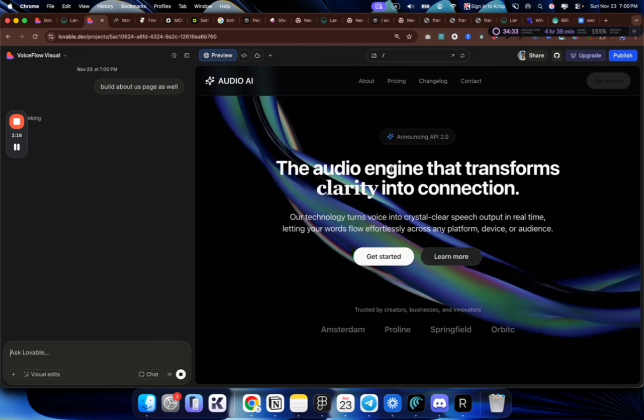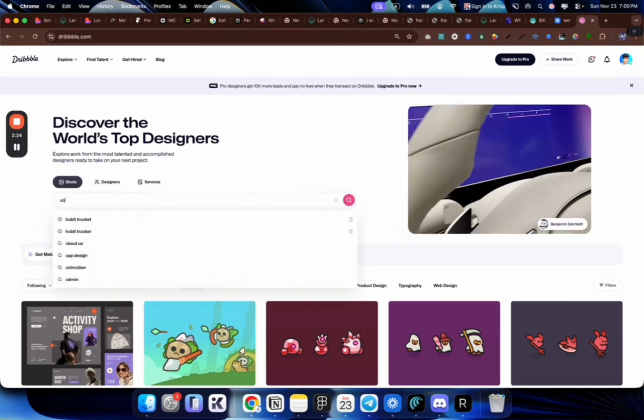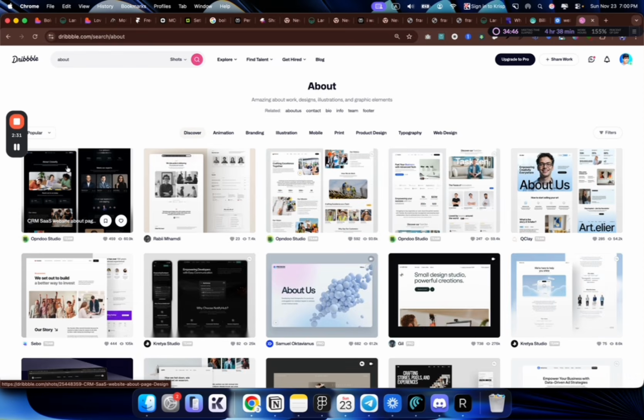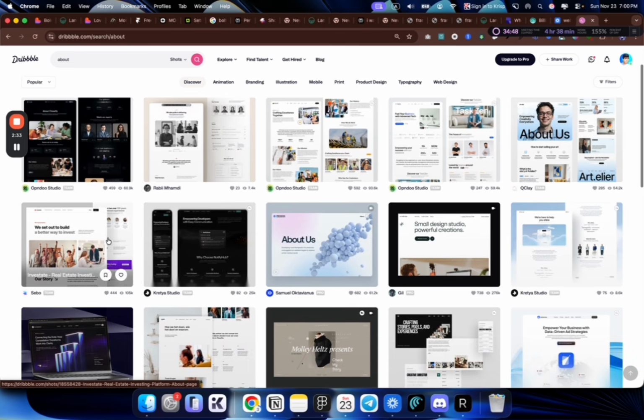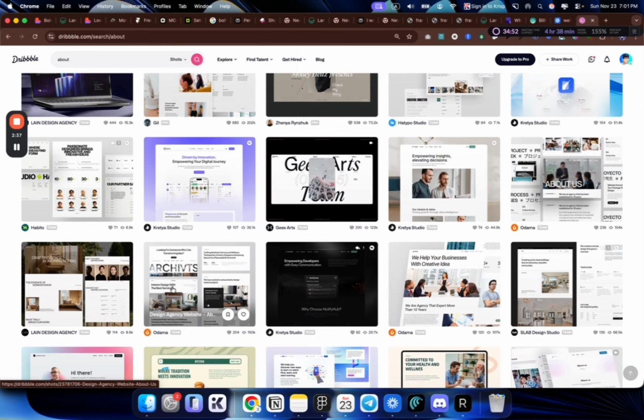Obviously it will reuse these components, but to make it even better, you can go to Dribbble, and there are a few simple things that you can do. If you're building a separate page, then you can just type that page, and there's a lot of different references that you can reuse. So most of them look absolutely the same, but there are a few interesting examples that you can actually take and apply to your design.